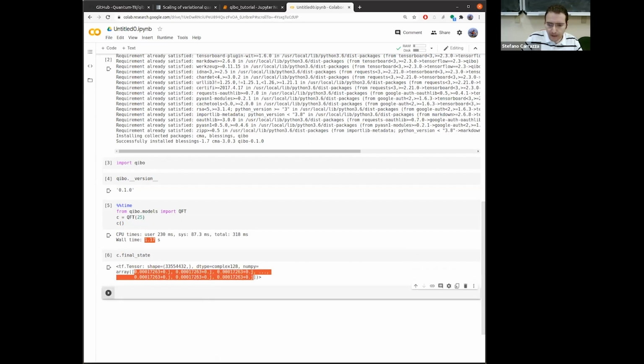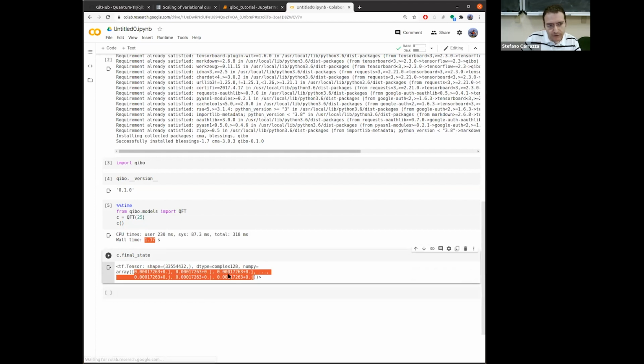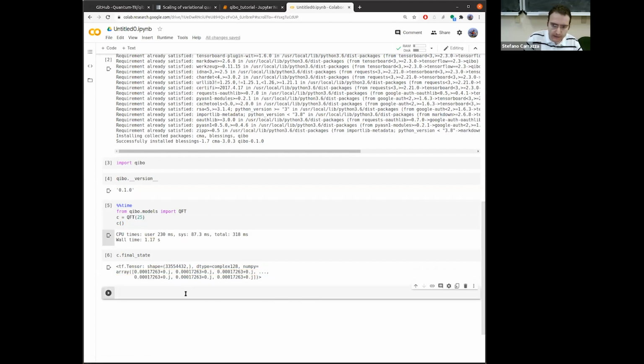Let me show you, I did everything with the QFT class, but in principle I can do exactly everything manually. For example, I can repeat the example by doing from qibo import models and gates. And you also use NumPy, import numpy as np.